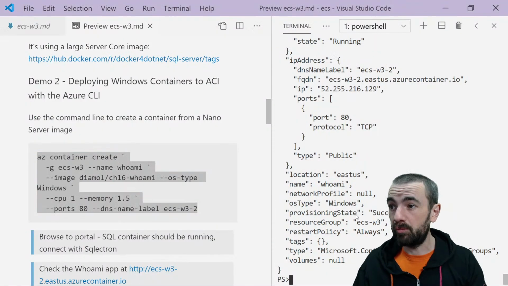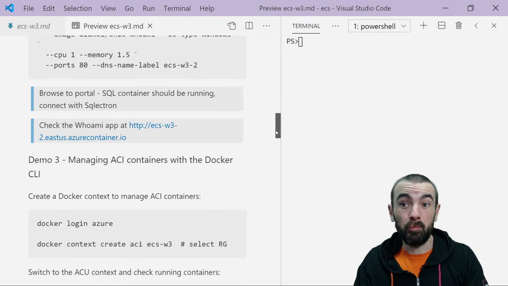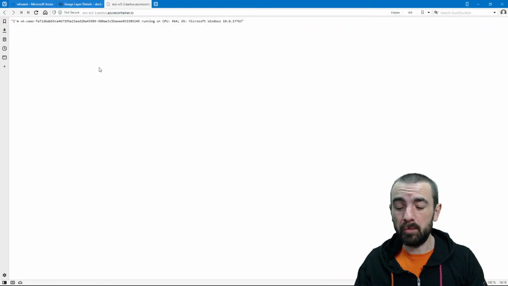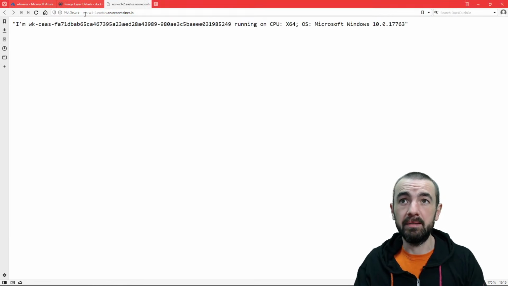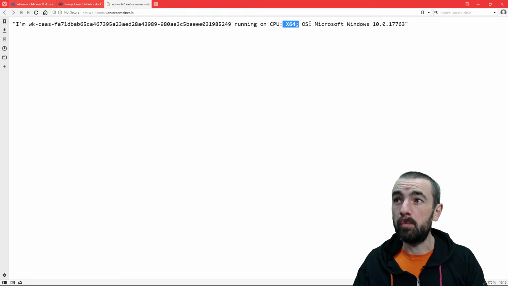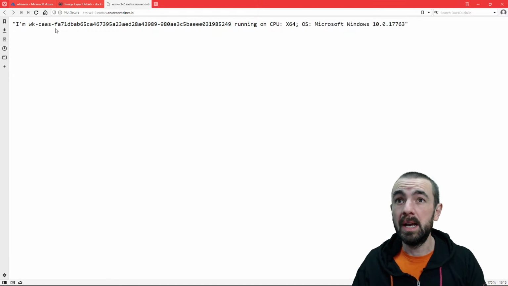Okay, so that's up and running. I've used the command line for that, but now it runs in exactly the same way. So I can browse to this application here, which is my Who Am I app. This is the fully qualified domain name for my application. It tells me a little bit about what's running inside the container. It knows that it's running on a 64-bit Intel machine, that it's Microsoft Windows, and it's based on 17763, which is quite an old version of Windows, actually, which is when I packaged up this particular image for my Docker book.